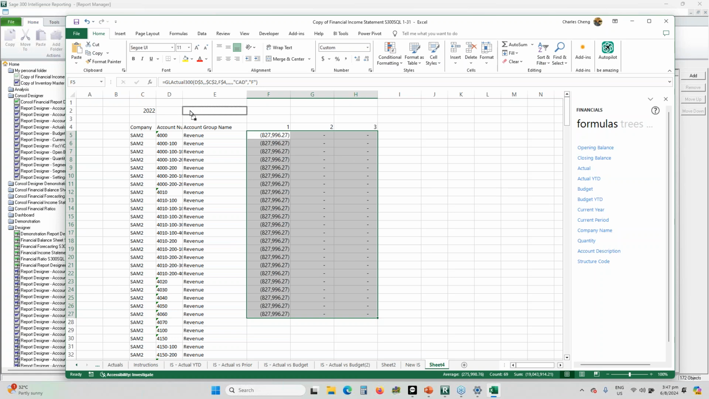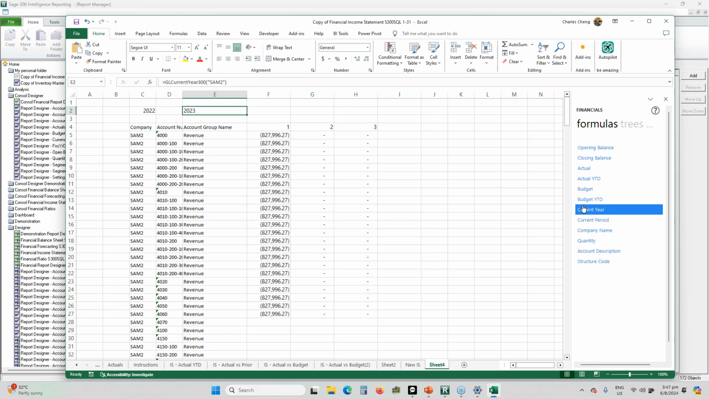So even if I want current year here, I can actually drop it here. I want period, it's actually dropped from here. I want the company name. So you can actually paint the report just like this, right?